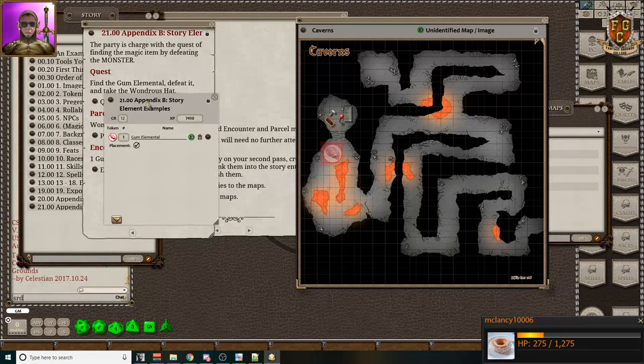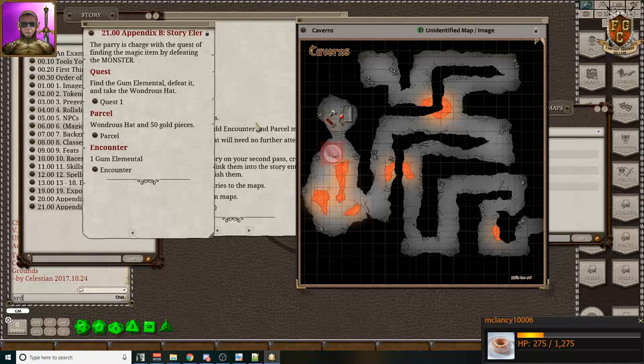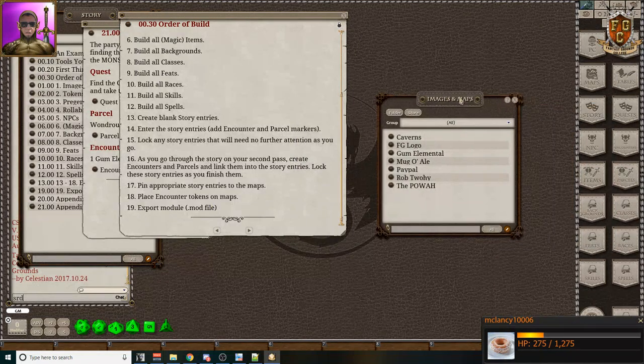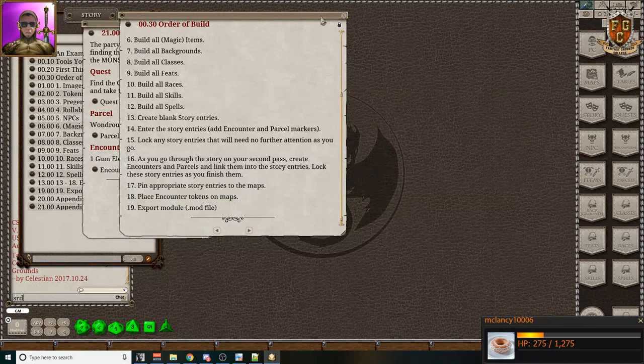So we pin the map. We place the encounter tokens on the map. We did that. And now we're going to export the module because this baby's done. This is like all finished, everybody. Did that in an hour and a half. That's about what I thought.